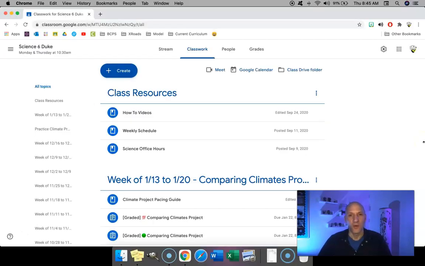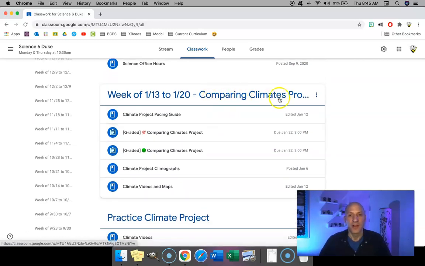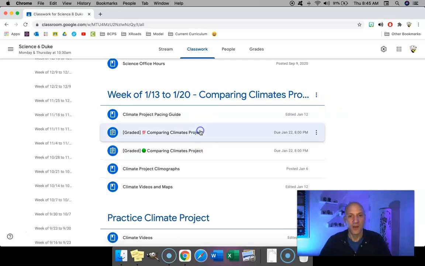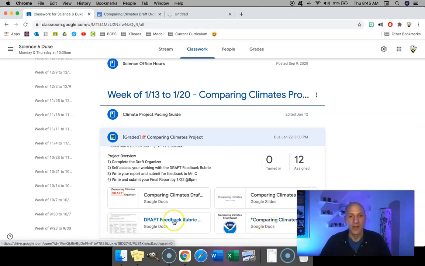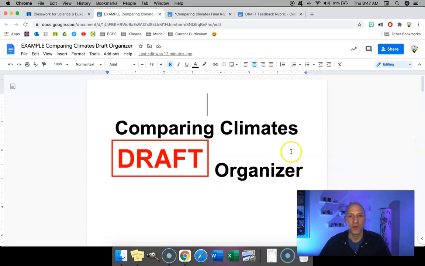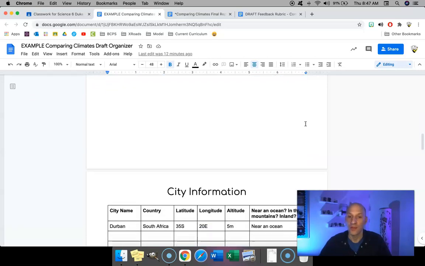In order to convert your organizer into your final report, you'll start in the Google Classroom and you'll scroll down to find the Comparing Climates project. Go ahead and open up that assignment, and then you're going to open 3 documents. The first one is your organizer. The next one is your Comparing Climates final draft. And the last one is your draft feedback rubric. We'll use that last. All right, now that I have my draft organizer open, I'm gonna go ahead and scroll down to get where I wrote my 3 paragraphs.